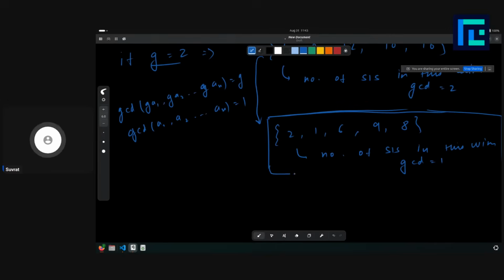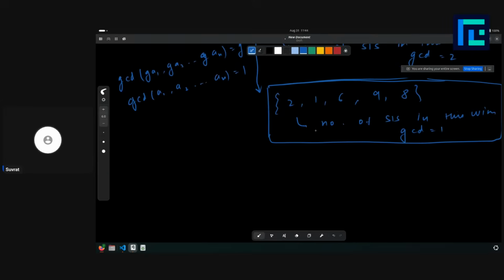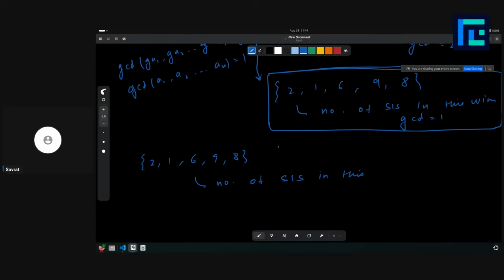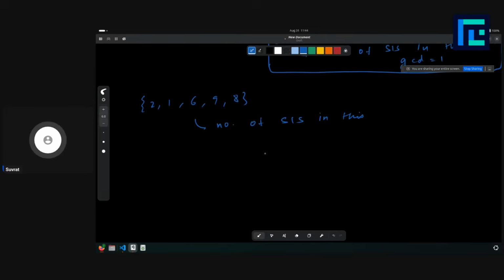So how can we do that? Again, let's try to break this problem into two different parts. What we can do is, for now, focus on calculating the number of SIS in this. Let's first try to find out the number of SIS in this. So how can we calculate the number of SIS in this? Let's first solve it really simply.